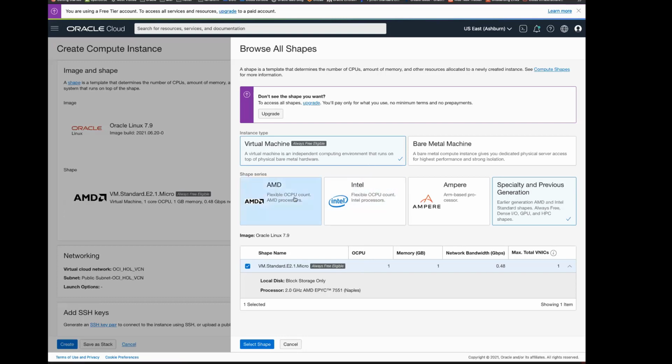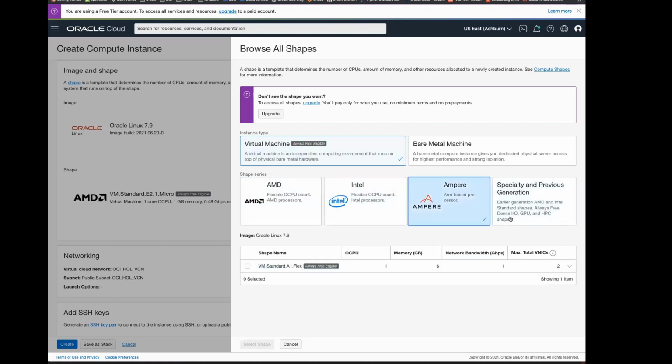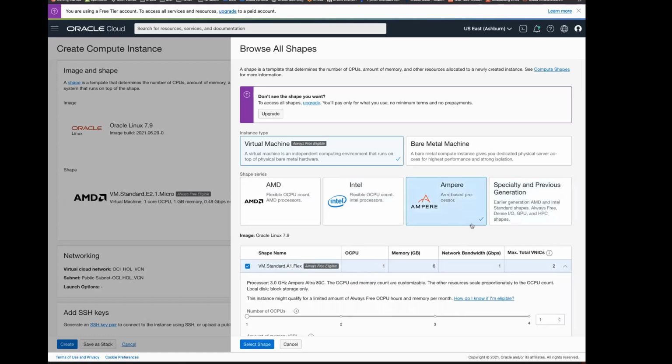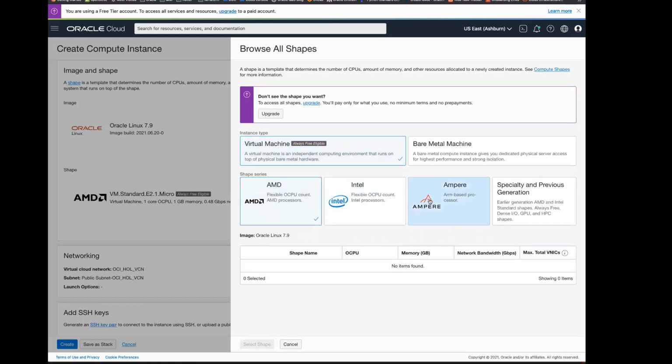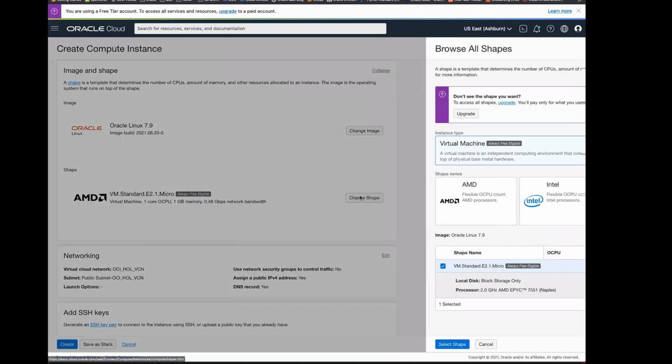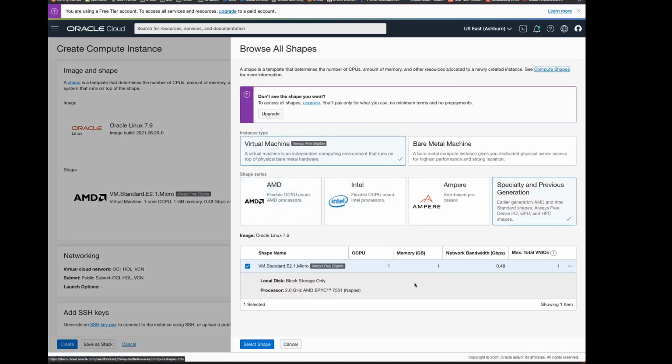We have the option to give you these shapes, and you also have flexible shapes. They look pretty much like this. You have like 4 cores of ARM that you can play with, and 24 gigs of memory. So you can play with that. For the lab, why it's not showing here? We're going to stick with the AMD one and all that.